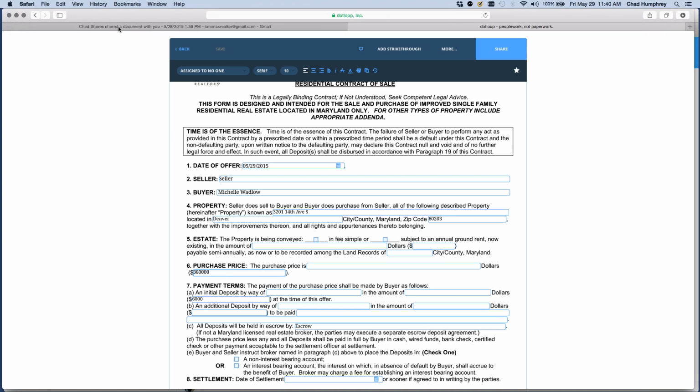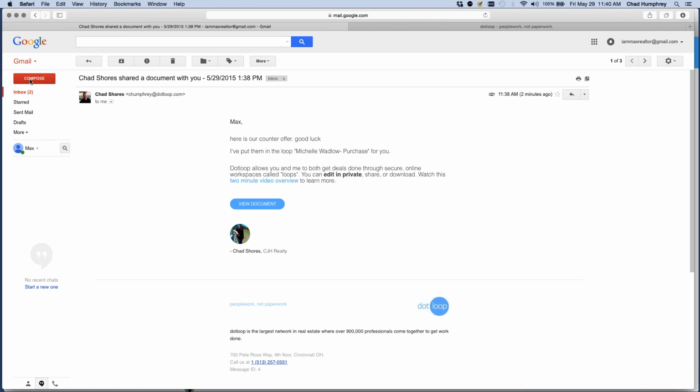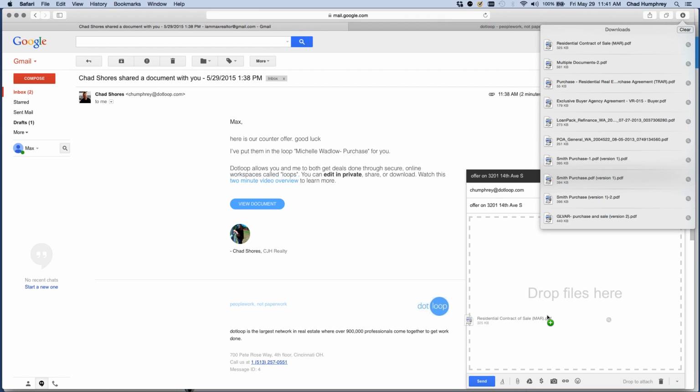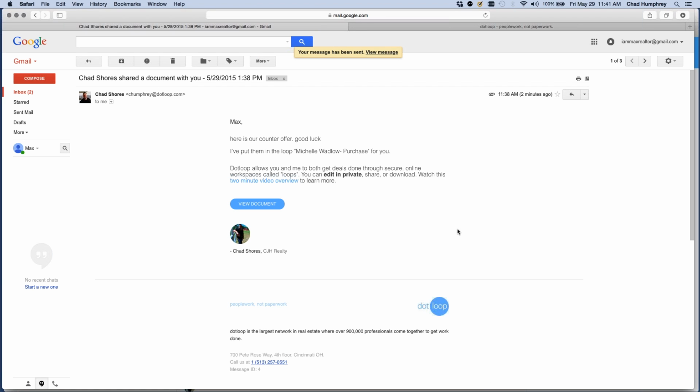So if I was to get an offer from another agent, and they're not using DotLoop, they're just going to send me an offer. Okay, and they're going to attach the document that we downloaded. But we're going to pretend this is a different offer that I'm getting. Okay, and they're going to send that over to me.